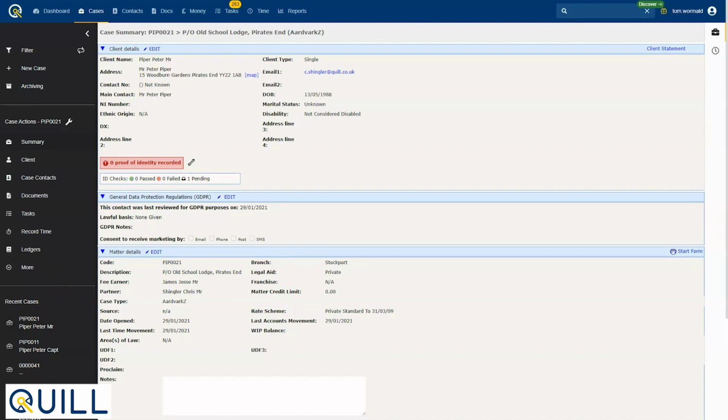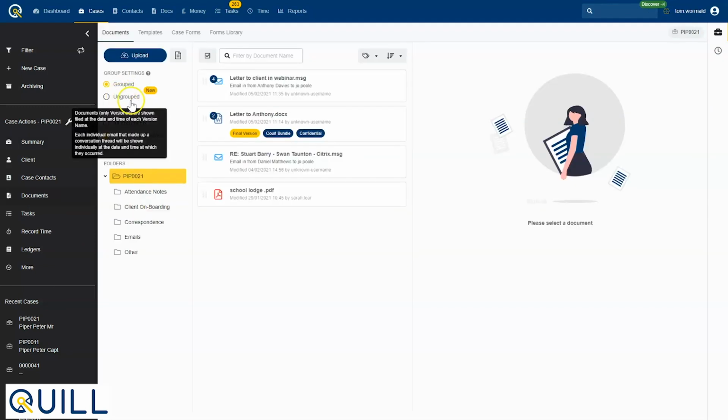In this tutorial, I'm going to concentrate on the Documents Hub, which you access by clicking Documents from within the case actions here. Firstly, I'm going to show you how you can change your view settings. The main Documents folder shows you all documents that are saved to the matter. At the top here you will see that there is a selection for grouped and ungrouped, and just below there you can choose how you view by selecting all documents, or you can view them based on a folder structure.